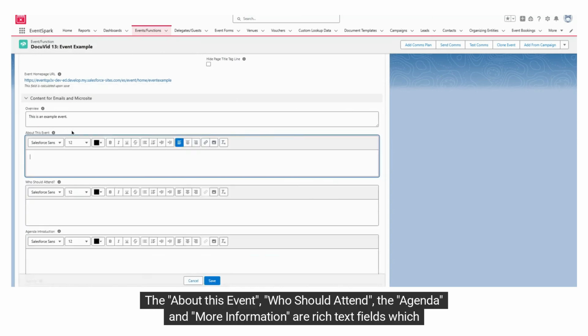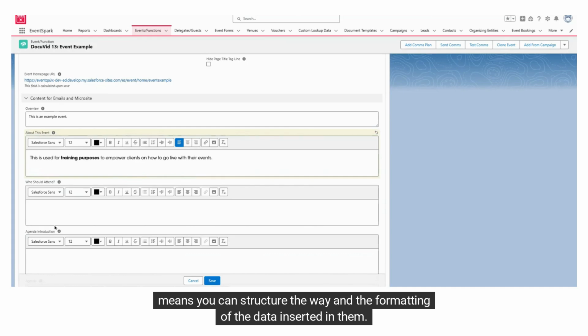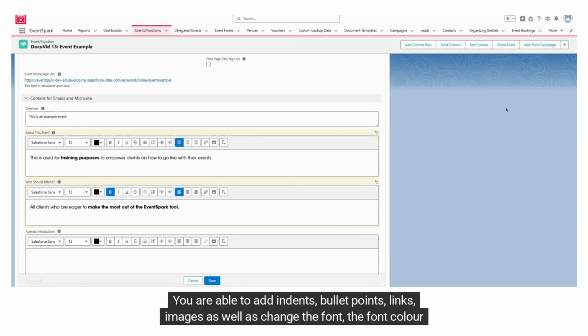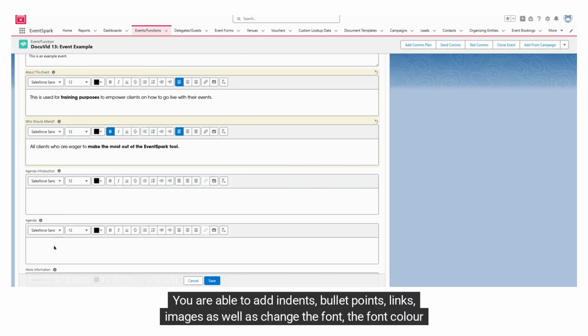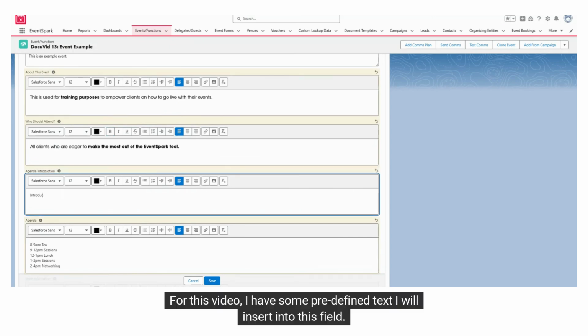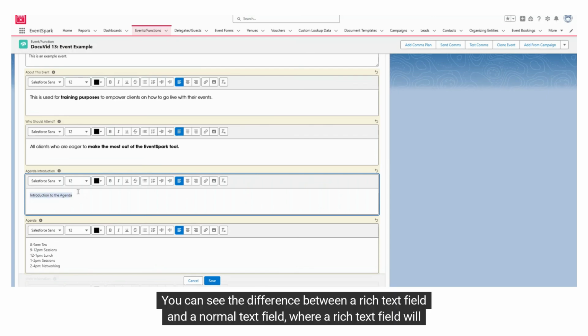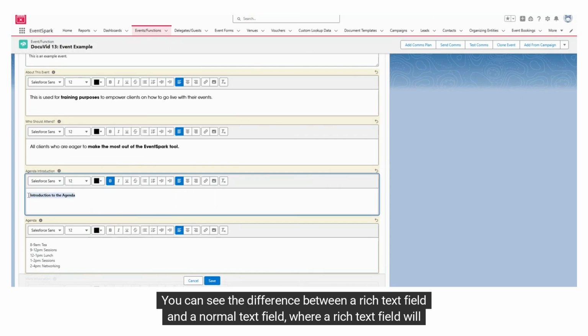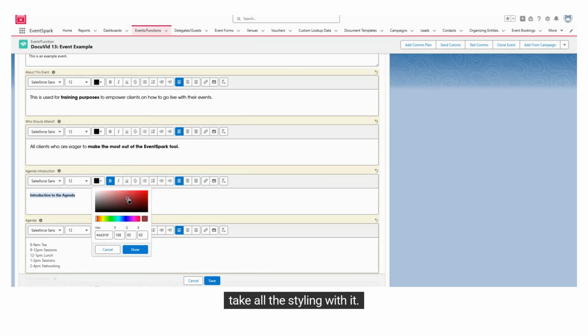The About this event, who should attend, the agenda, and more information are rich text fields, which means you can structure the way and the formatting of the data inserted in them. You are able to add indents, bullet points, links, images, as well as change the font color and the font size. For this video, I have some predefined text I will insert into this field. You can see the difference between a rich text field and a normal text field, where a rich text field will take all the styling with it.